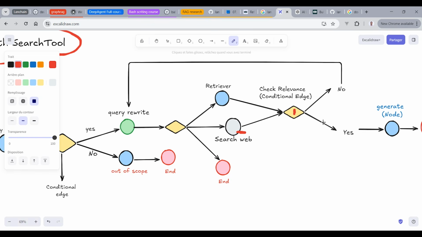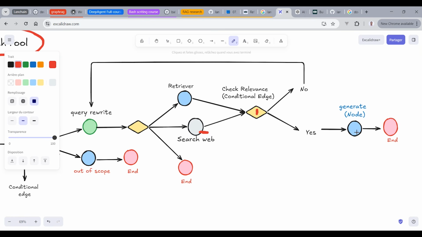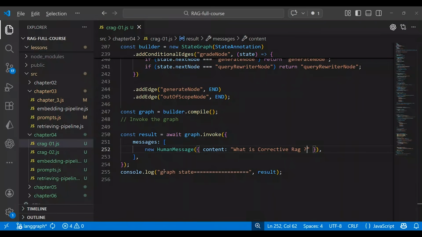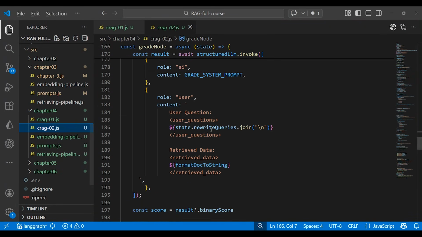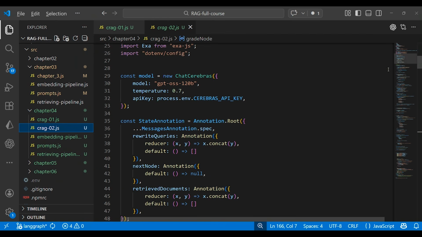If yes, we are going to move now here to generate node, and then we're gonna generate the response. Now let's head into crack02.js. This is the same thing, guys. The same prompt, same system prompt. Here I just modify only the logic a little bit.